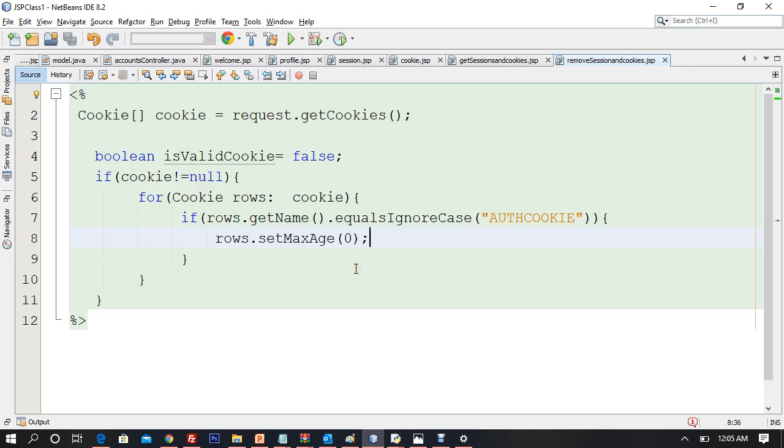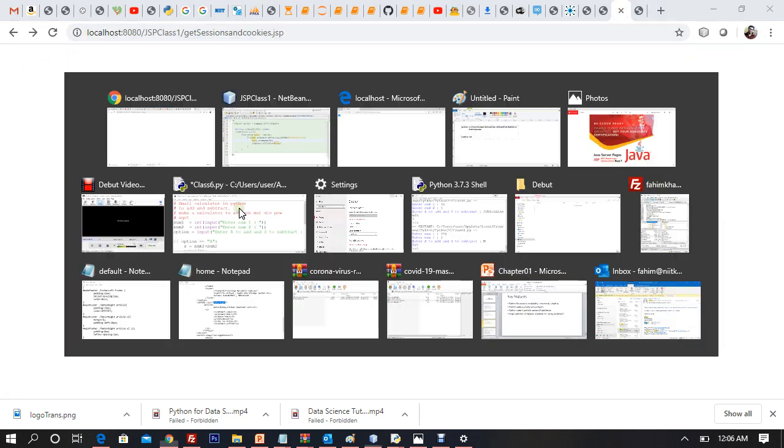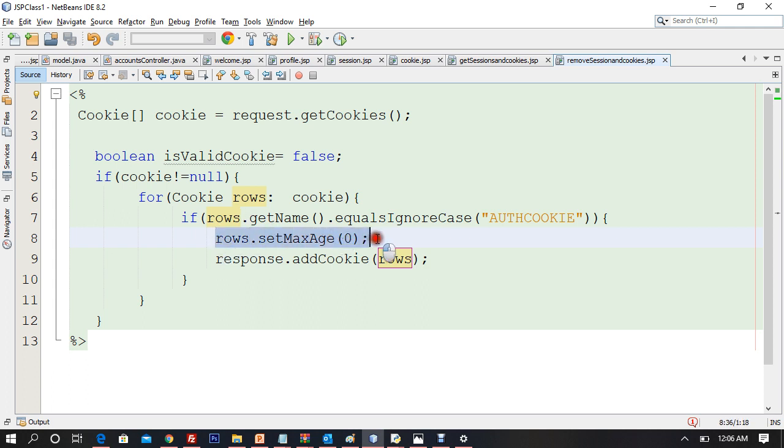Okay, I forgot. The moment you set rows.setMaxAge, you have to do this again. So we'll say response.addCookie. You have to add the same cookie back. Which cookie do you have to add? The same rows cookies. So let me try removing the cookie. Now I think the cookie is removed. Go back, and now you can see the cookie is removed. So always remember, the moment you set maximum age to the cookie, please add the cookie back to the response stream.